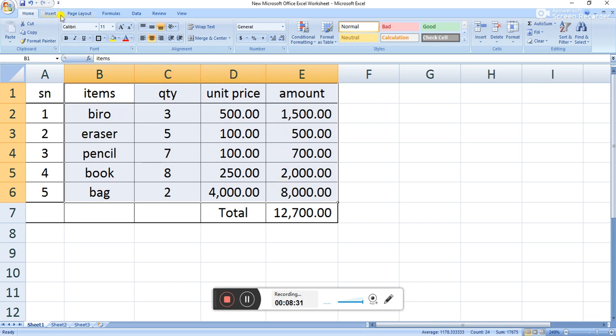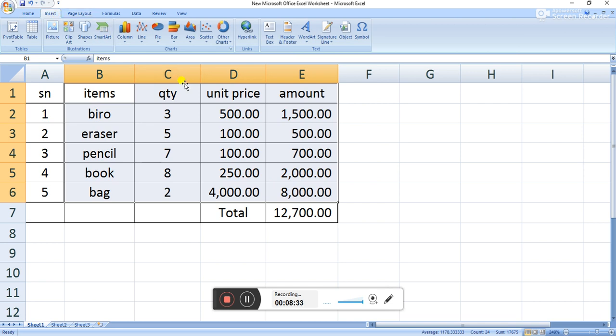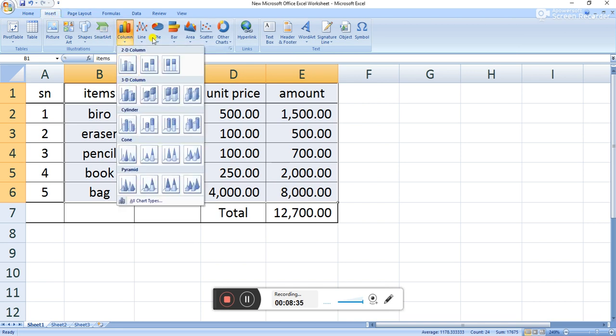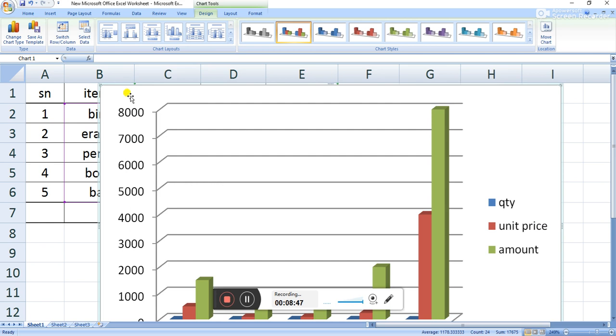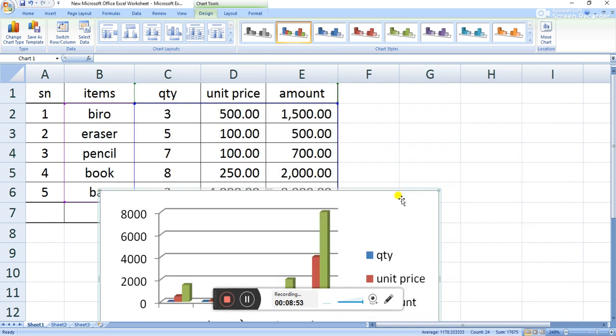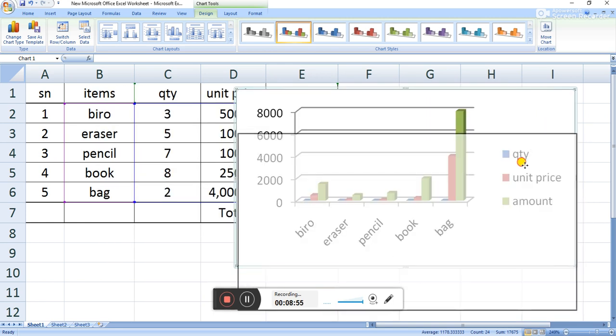Then I will move down to insert chart. Then I'll click on columns. There are different types of charts you can use, either column or line or pie or bar or area. So I'm picking column, and on column I'm going to pick this. So we have different types of that. I've just chosen this, and the system automatically creates the graph for me. So the graph has been created.